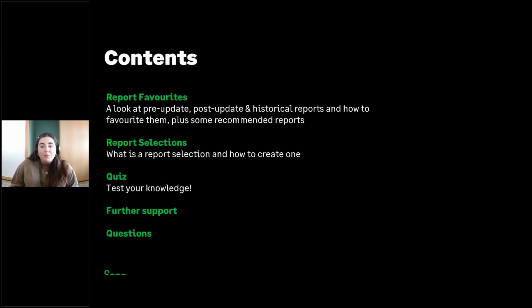We'll start off with report favourites, so I'll look at pre-update, post-update and historical reports and how to favourite them, plus some recommended reports. We'll then look at report selections, so what is a report selection and how to create one. And I'll then have a little quiz for you, so I've got 3 questions for you to test your reports knowledge. And as usual, we'll finish with some further support and finish answering your questions at the end as well.